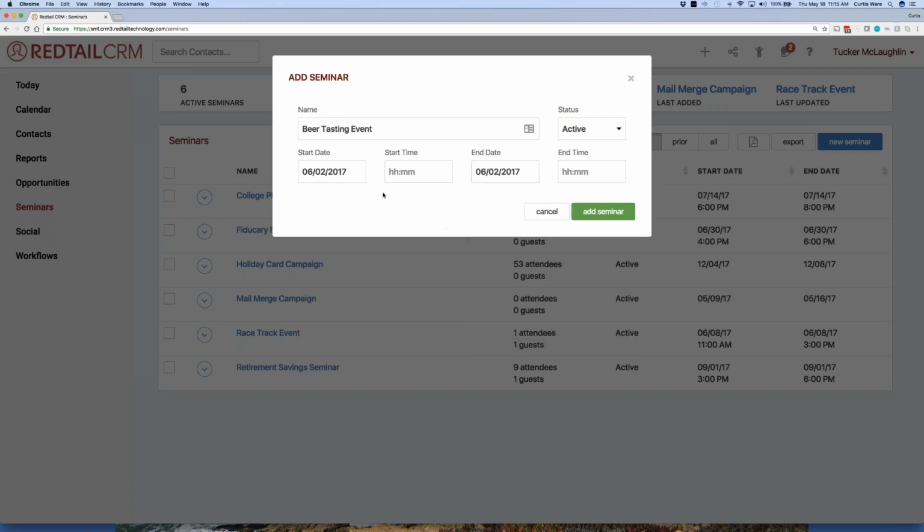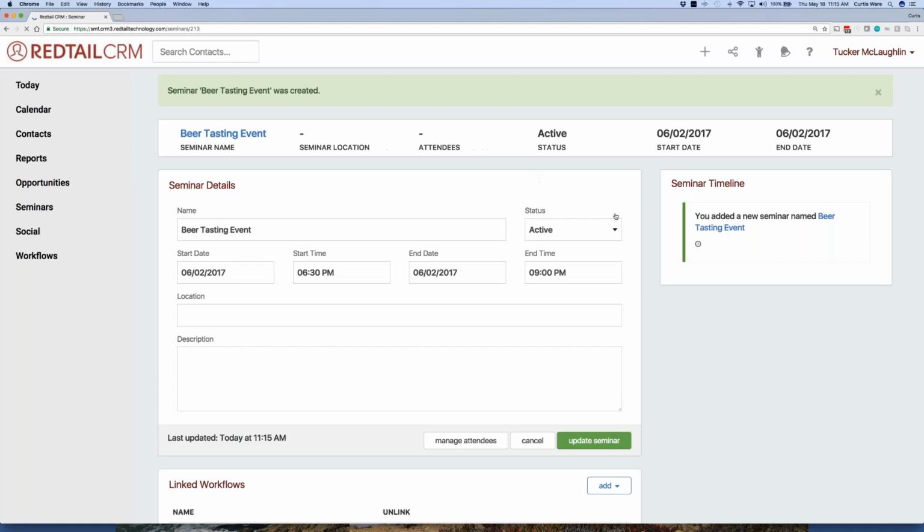All right, so my start and end date is going to be June 2nd, and then my time, we don't want 6 a.m., we're going to do 6:30 p.m., and we'll have this go till about 9. So I'm going to add this seminar, and as soon as I hit the green button to add the seminar, it's going to take me directly to the seminar page.